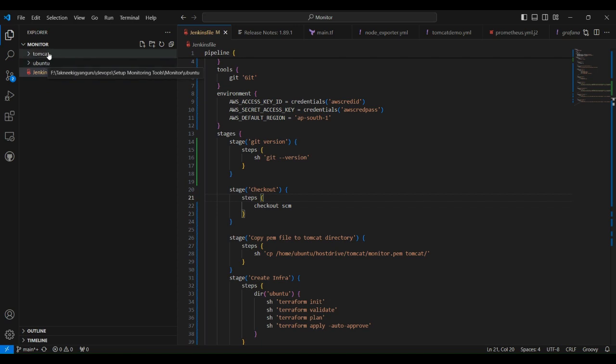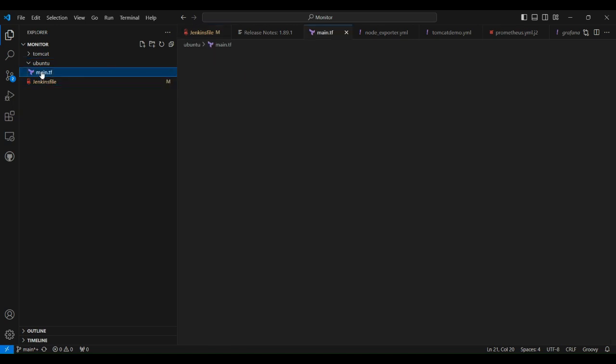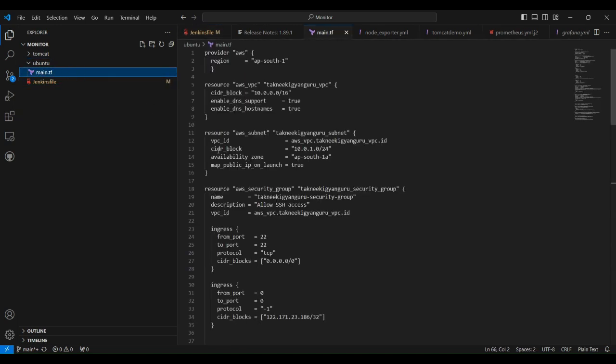So first of all, we can see in the folder structure we have the Tomcat and the Ubuntu folder and the Jenkins file. Let's understand the Ubuntu folder. This Ubuntu folder basically has the infrastructure code, a Terraform file, main.tf. Only one file we have. So let's click on main.tf.